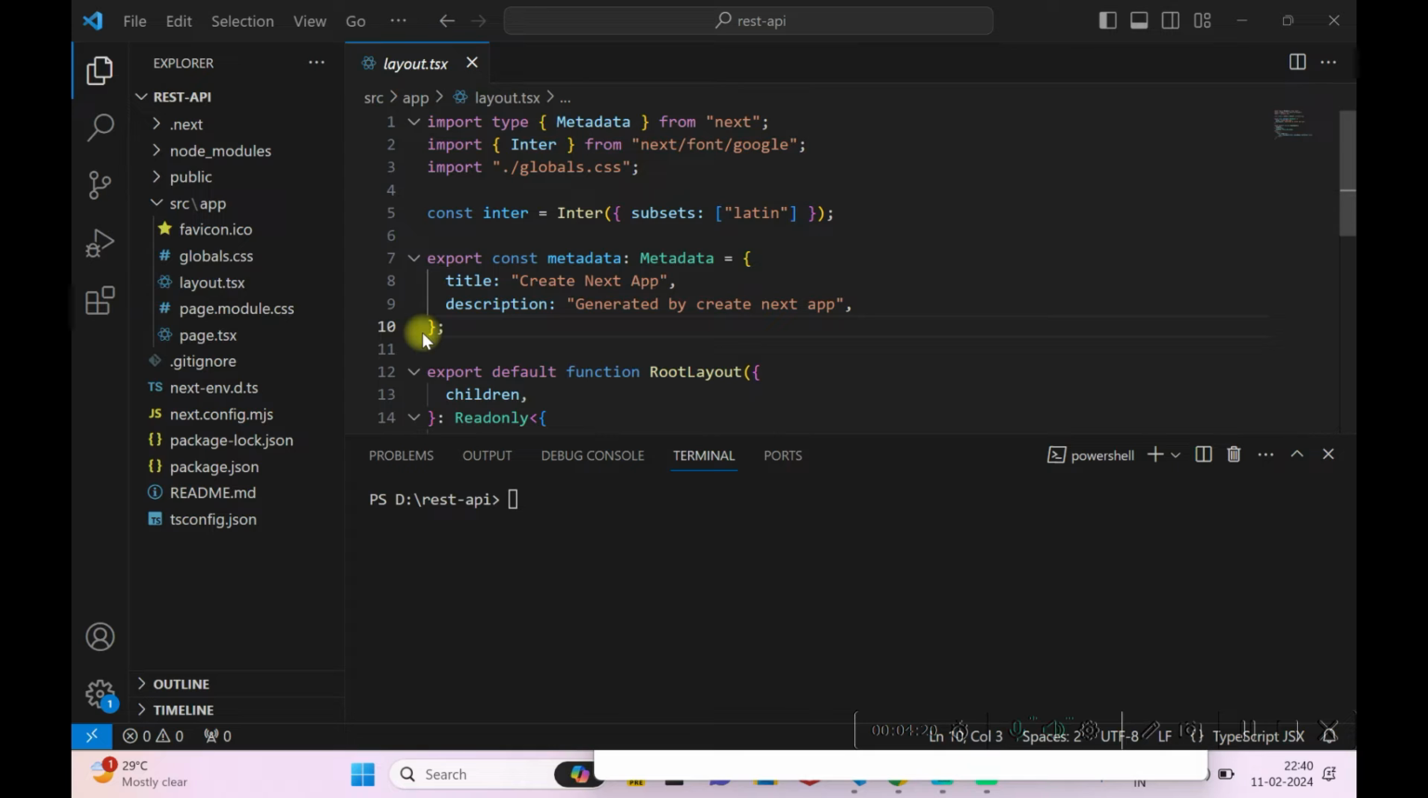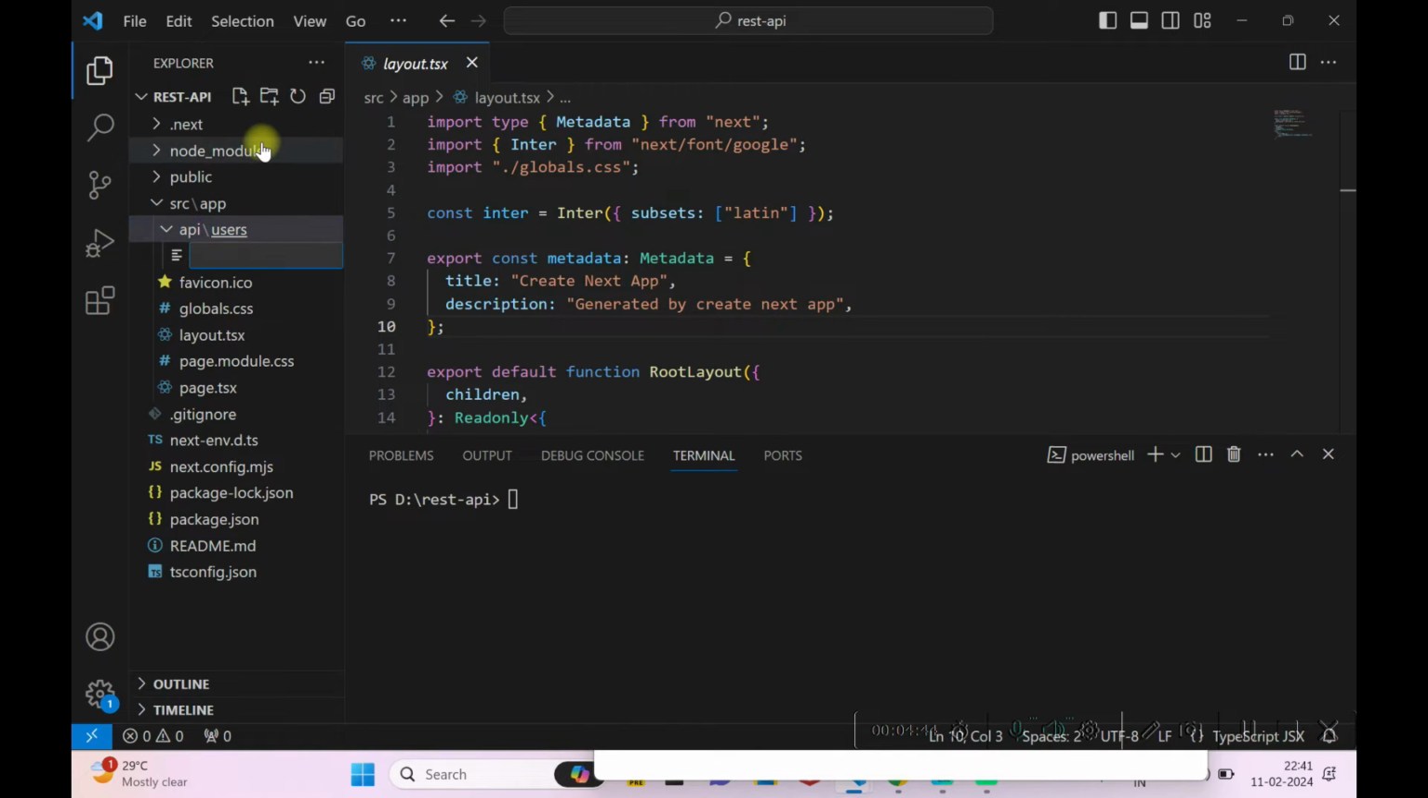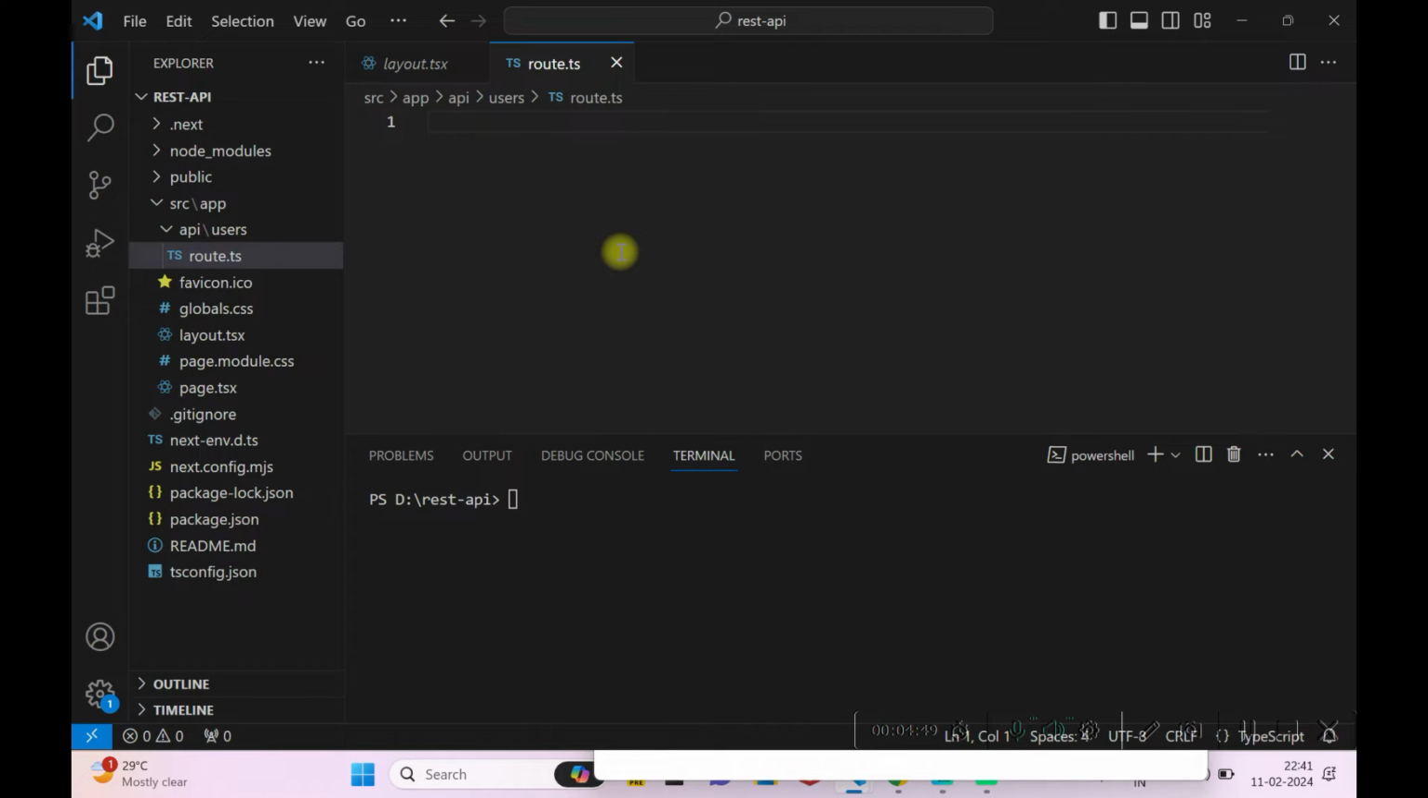Since we are trying to create an API, in order to create an API, what you can do is go to your SRC app folder. Inside you can create a folder called API, and inside the folders we can have multiple APIs. So I'll just create one more folder, let's say users, right? So this API will have a file called route.js or route.ts. So I'll just create one file called route.ts. Right, so here we can define API functions.